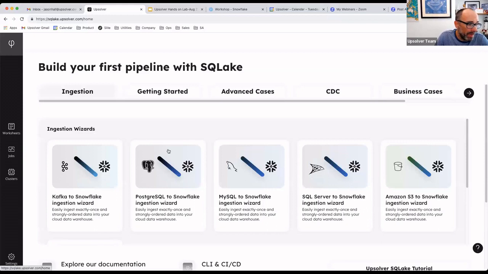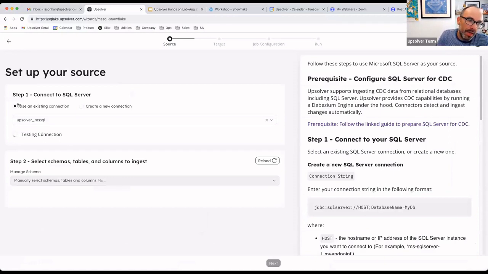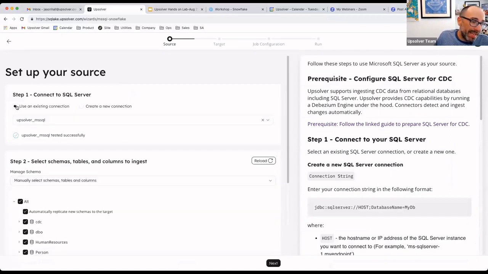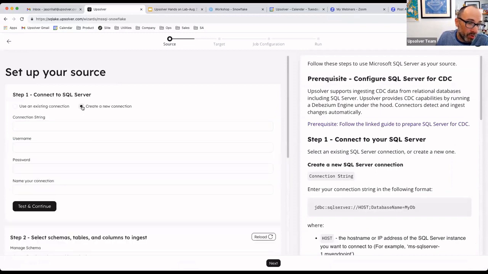I'm going to jump back to the Upsolver homepage, and I'm going to select the SQL Server to Snowflake ingestion wizard. Again, the first step, much like the S3 example, is to connect to SQL Server itself. If you're creating your own connection, you would need a connection string, a username, and a password, and then give the connection a name.